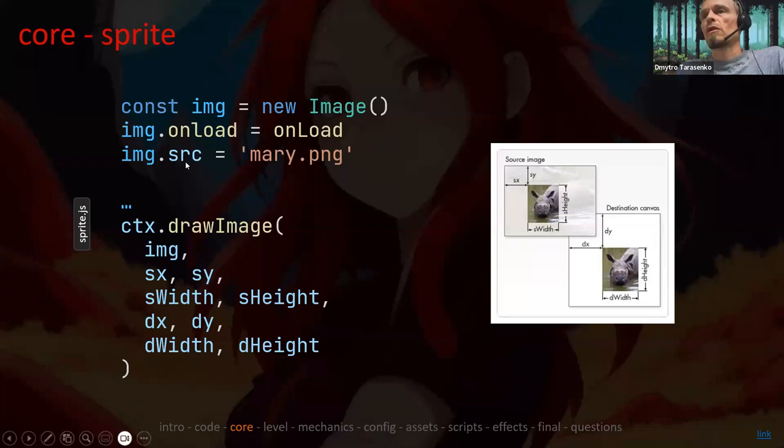And we have a source property. So here should be the URL. I just simplified to Mary PNG, but here should be HTTP, like a standard URL. So when it is loaded, the onload function will be called, and inside the onload or after that, we may call the drawImage function.